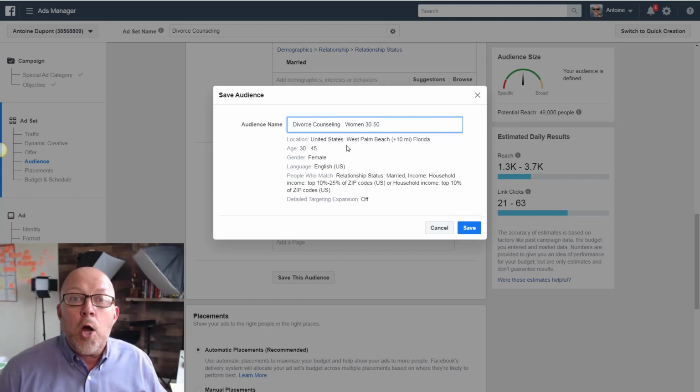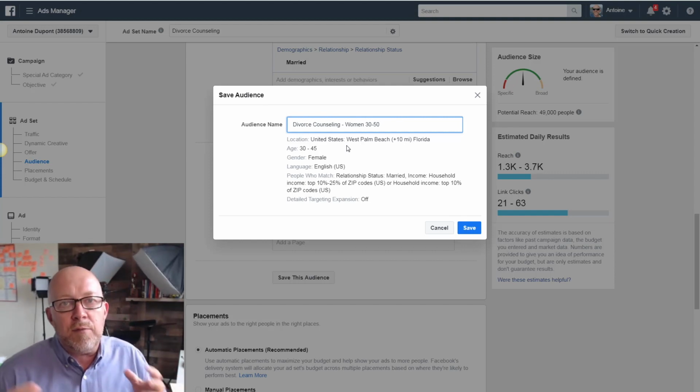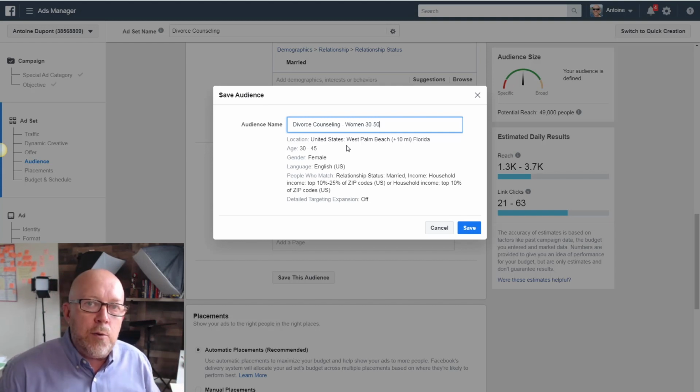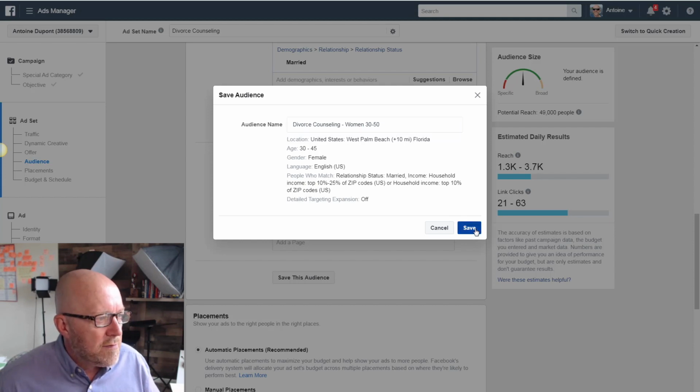So if I want to create a new audience targeting people from 40 to 60, then I can figure out which audience I want to target for the new ad. Once that's done, click on Save, and you're done.